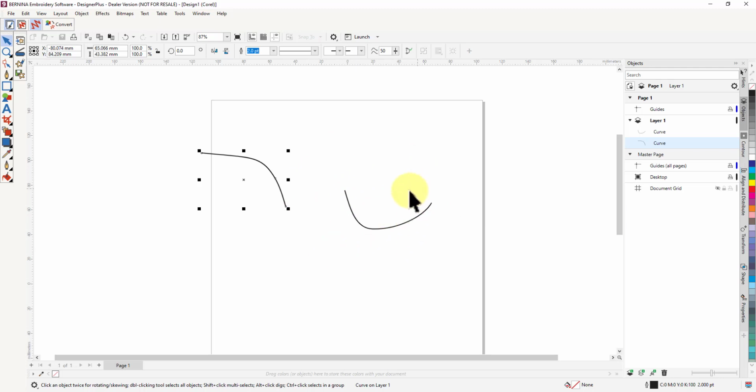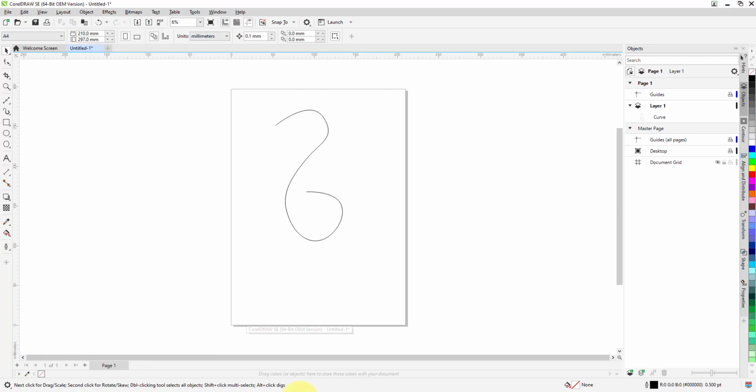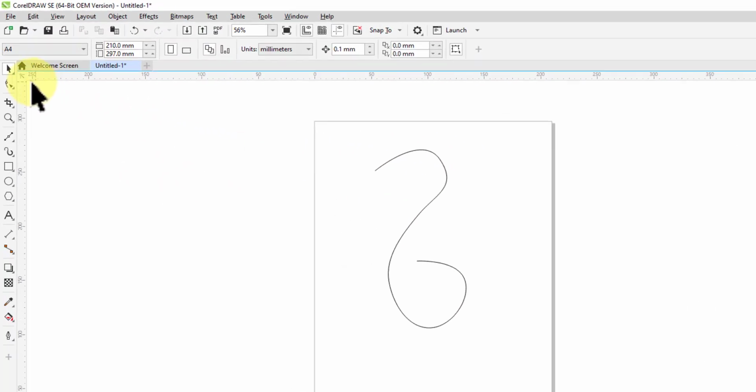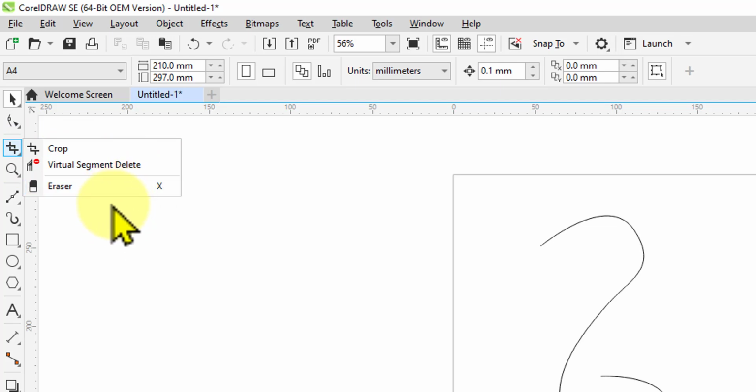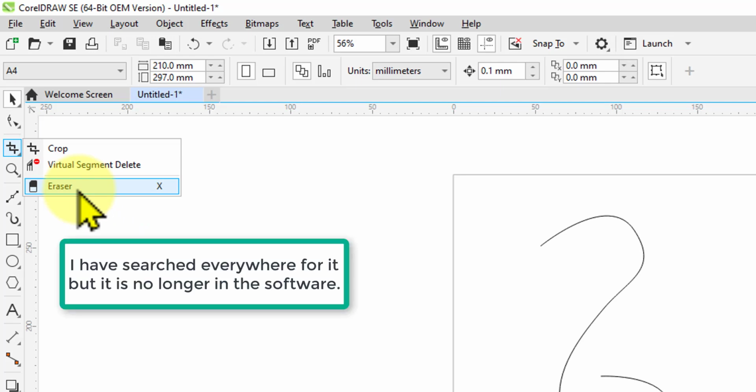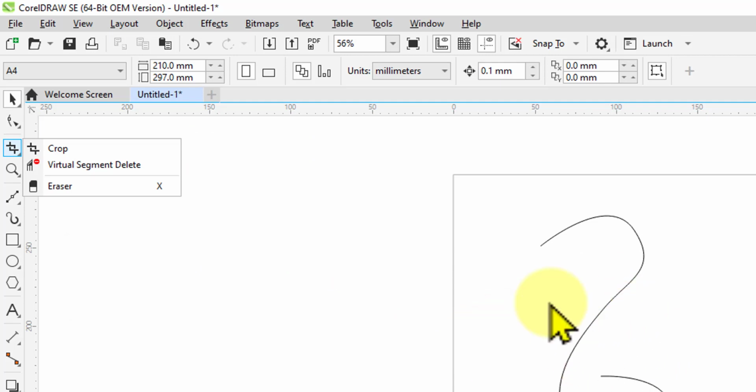Now let's just have a look at the Corel standalone program. I'll just bring that up now. There we go. So I have a line here and I want to cut it. I'm now in Corel standalone. I'm no longer in the Bernina software. And so I'll come over here, and the knife tool used to be under the crop tool. So if I go to the flyout menu here, it's not there. I have a crop, a virtual segment delete, and an eraser. That's all. So again, I cannot cut this line with a knife tool.